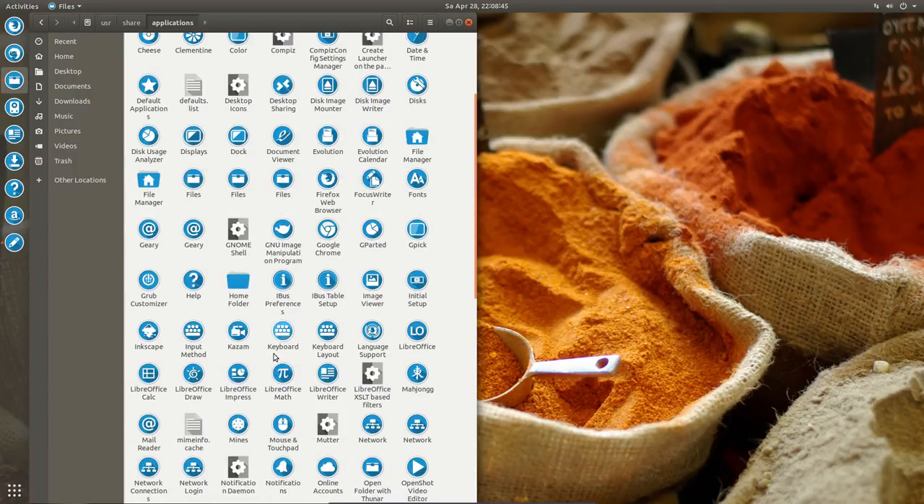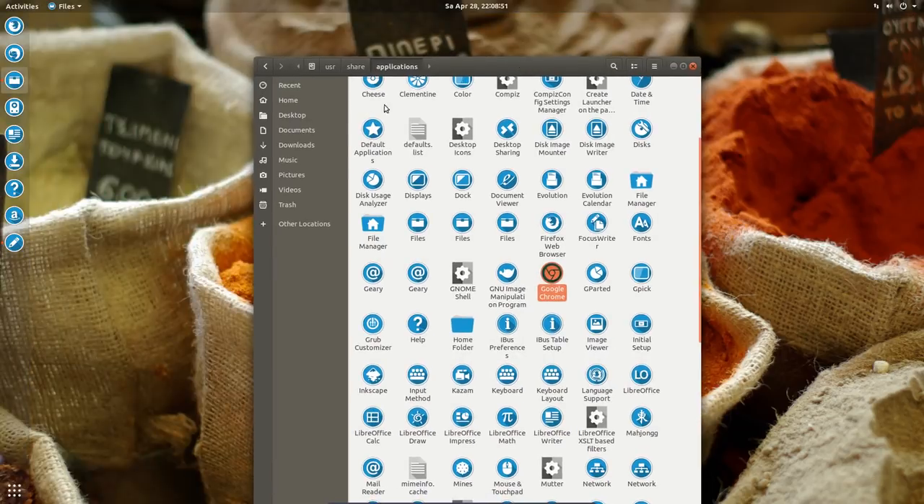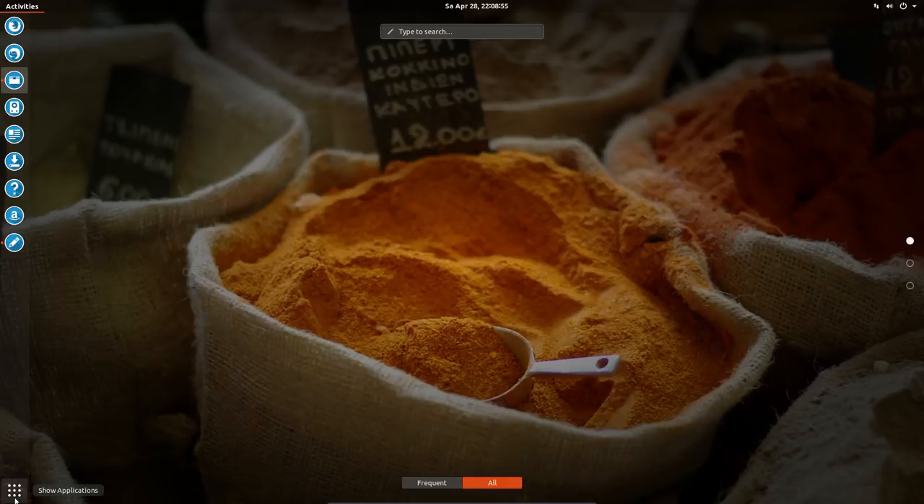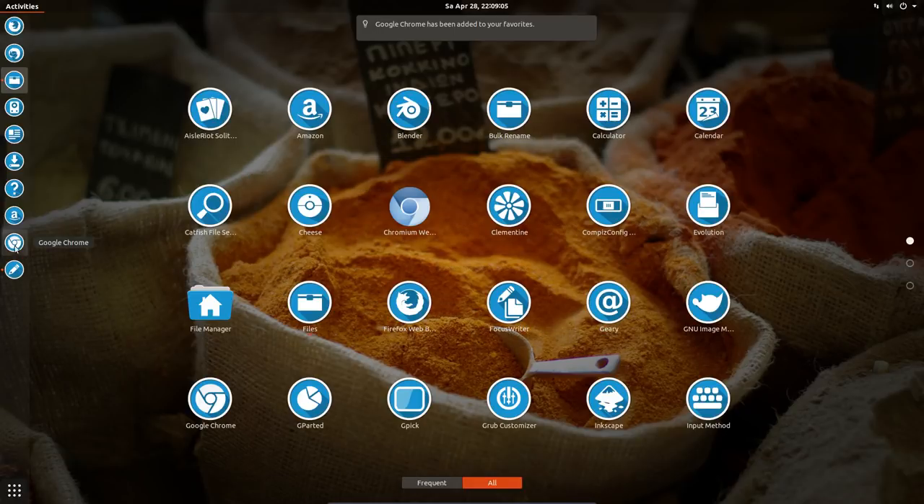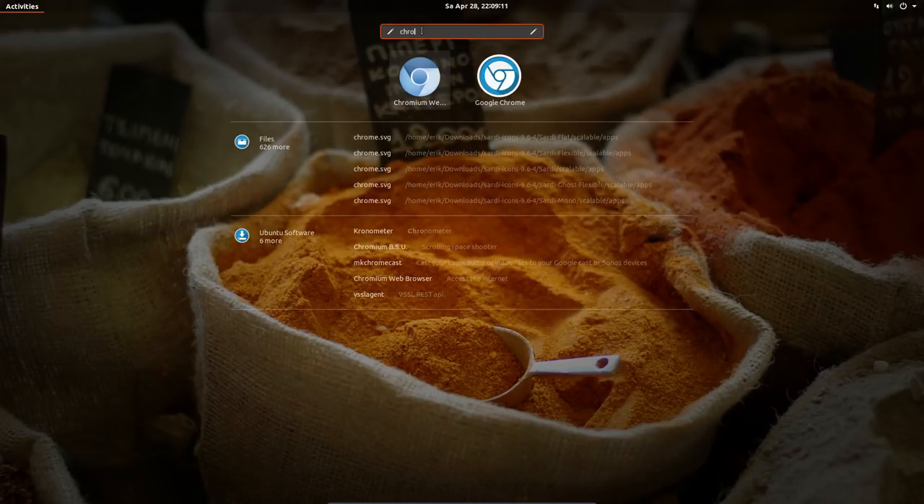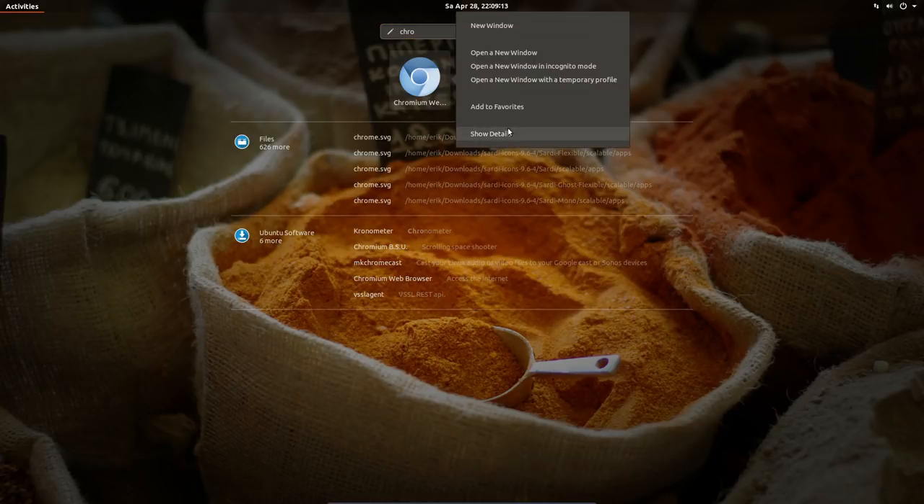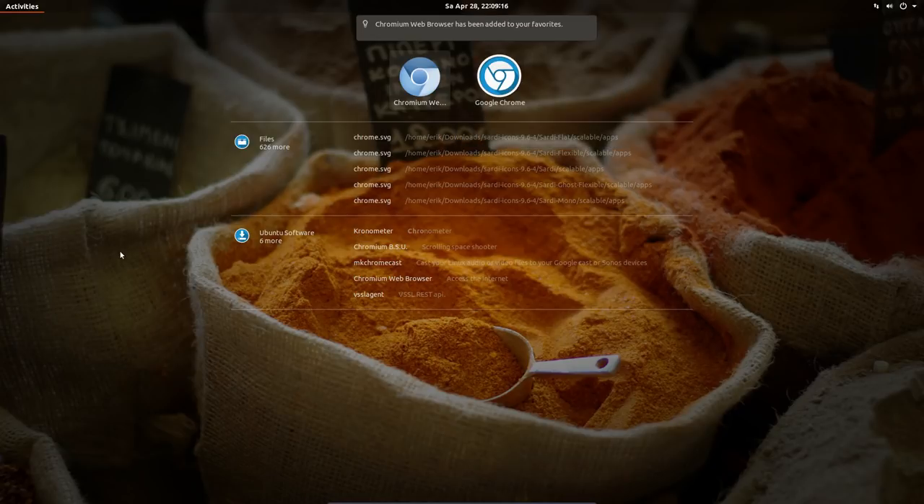I have now Sublime Text. It shows properly here. So think. Okay, it just had some time to adjust. It's also weekend for him. So Google Chrome, it's Chromium, Erik, it's Chromium. Chromium is the one that needs to add to favorites.